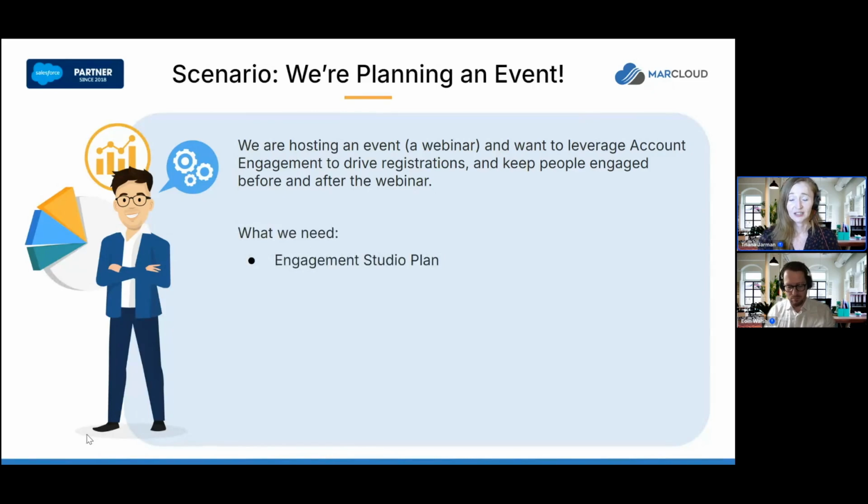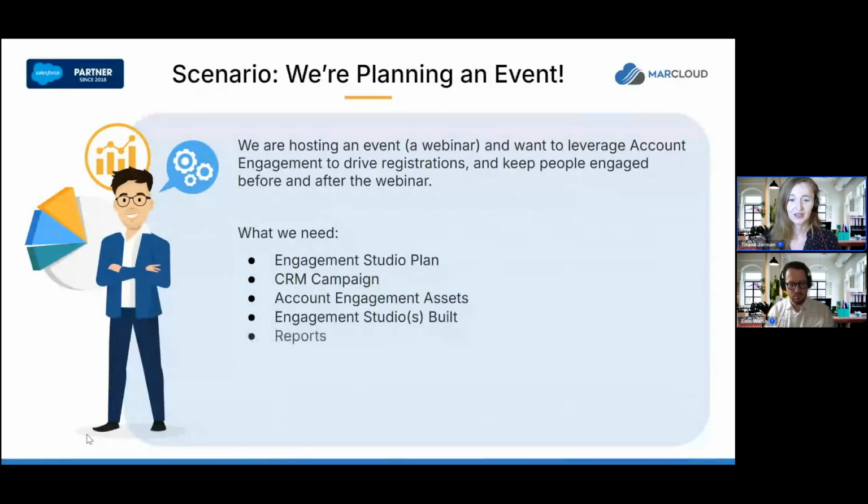First is that we need an Engagement Studio plan. What exactly do we want to have happen? We're going to need a CRM campaign. It is very much the crux of pulling everything together between Account Engagement and Salesforce. We will need Account Engagement assets created, and then we will be building Engagement Studios in our case. And of course, we want to be able to demonstrate that our marketing activity is resulting in positive results for the business. So we're going to have some reports as well.